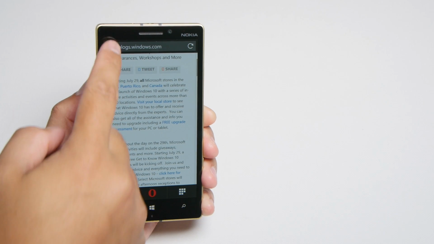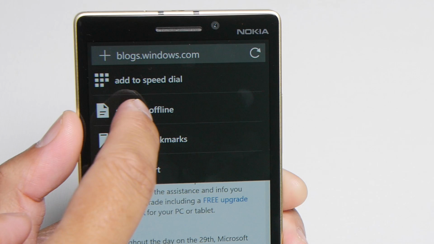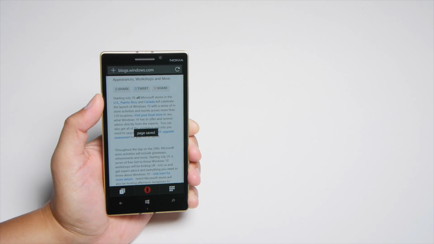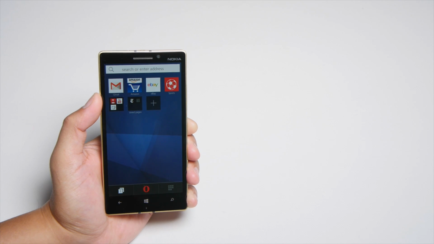Another data savings feature is the ability to save articles and web pages for offline viewing. If you find something you would like to read later, just tap the plus button near the address bar. This file is then saved to the speed dial page under Saved Pages.